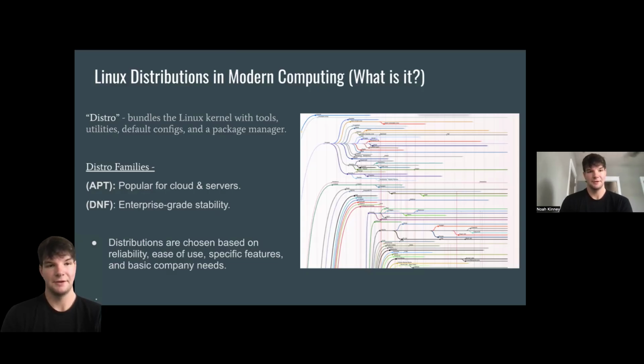So here are some distro families. There's APT and DNF. APT is more popular for cloud and different servers. DNF is more of an enterprise-grade, with stability and more security. And distributions are mostly chosen based on reliability, their ease of use, the specific features that they have, and basic company needs.